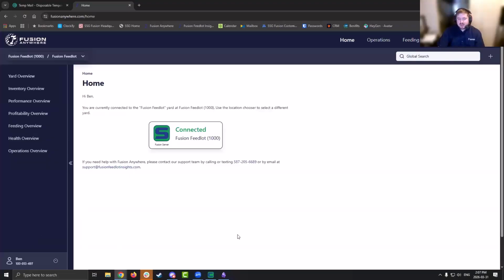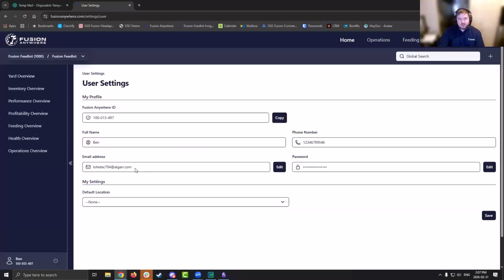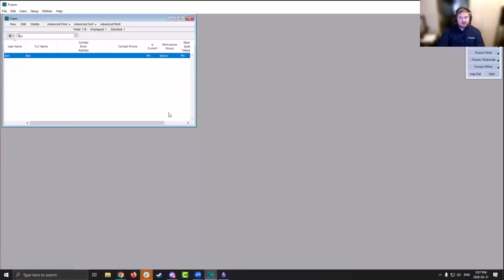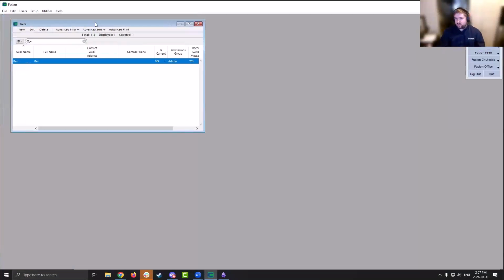One thing that I did forget to mention is that when setting up your account, we recommend using a personalized email, not a company email, because your Fusion Anywhere account can follow you to other Fusion locations. So if you switch jobs and go to another feed yard that has Fusion, your Fusion Anywhere account can follow you to that location.